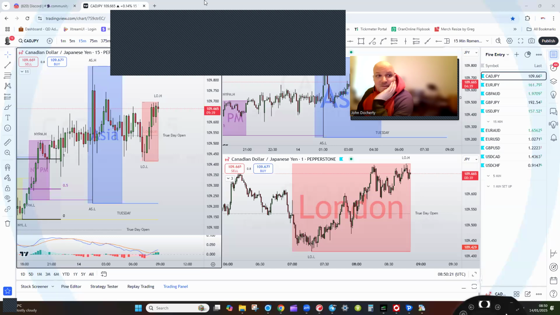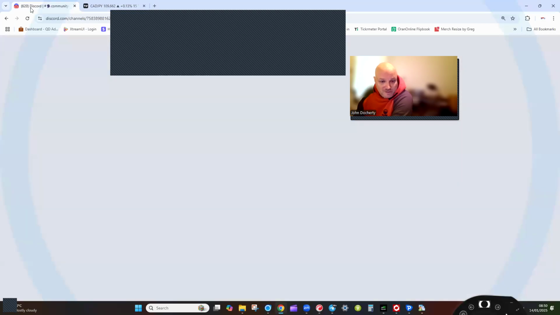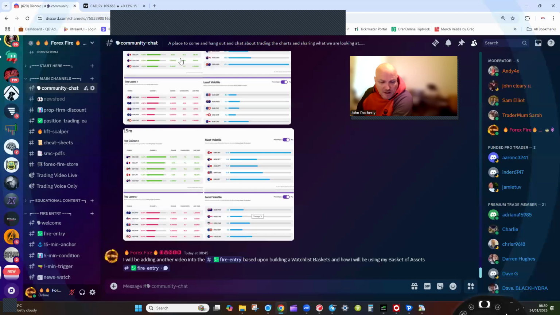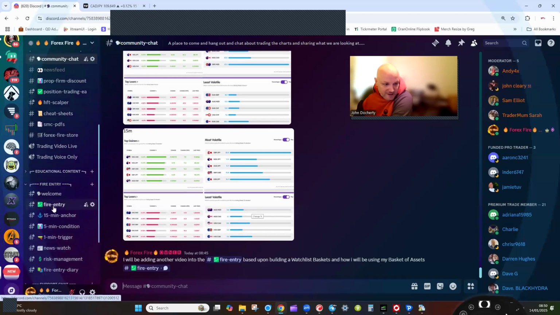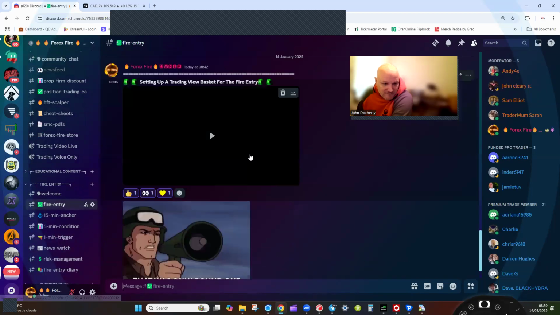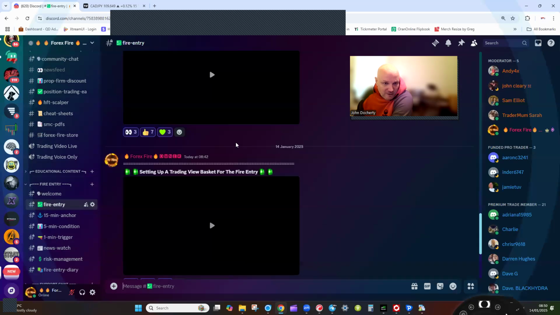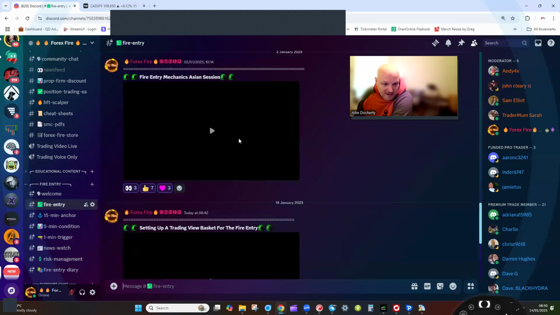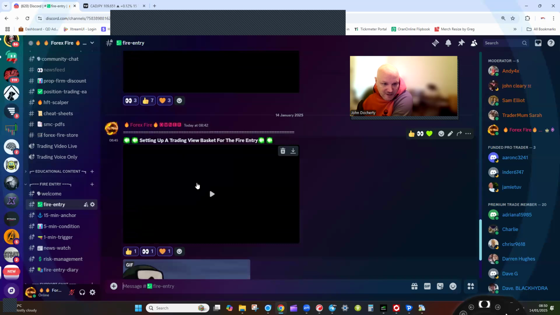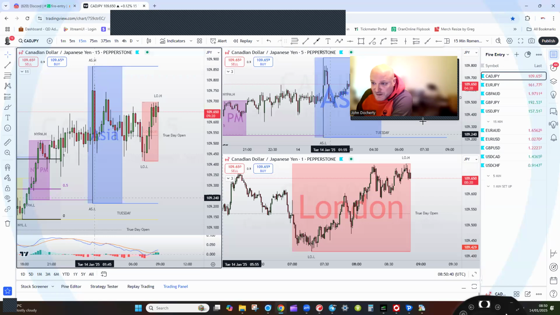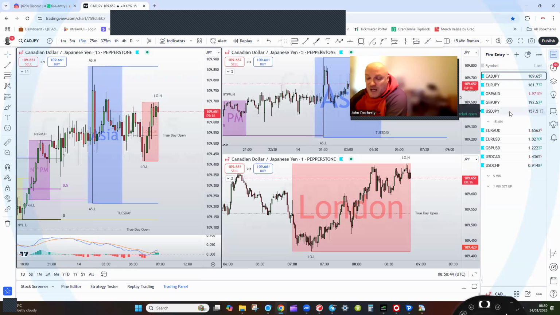And if you haven't seen how to make this yet, you can go into the Discord and go under the fire entry drop down, and you will find, underneath all the mechanics and everything else, the setting up of the TradingView basket for the fire entry stuff. Okay, so I'm not going to go over that in this video, but this video is just to try and find the setup and utilize what I've got here.